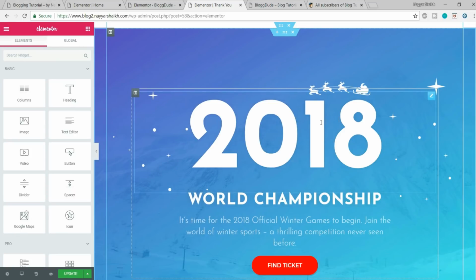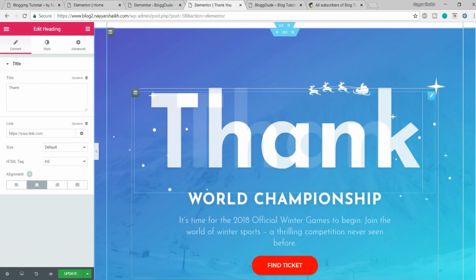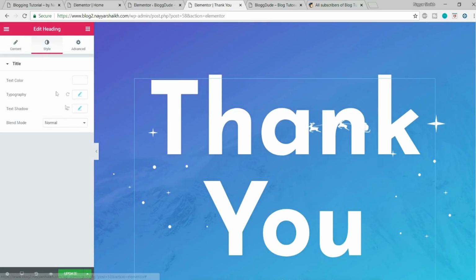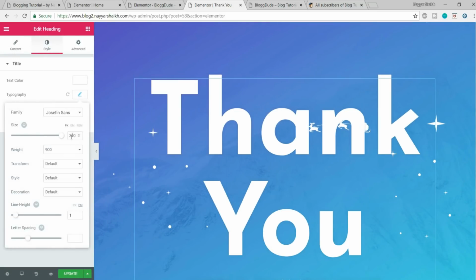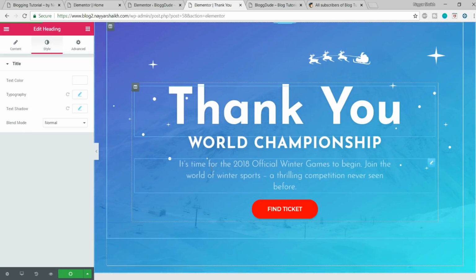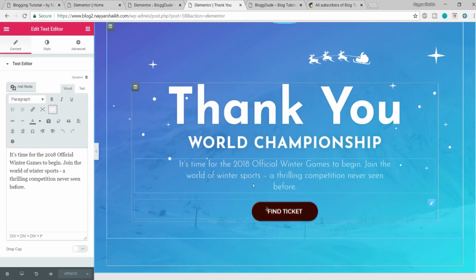I want to change this text. Instead of 2018, I want this to say thank you. And this is quite a big text, so I'll go to style and change this size to maybe 150. Yeah, 150 is looking better. Then I'll click on update and change this text. We can type something like, click on the below button to download the PDF or whatever you're getting for free. For example, in this case, we can give the CSS file that I was talking about for free. So you can type in something like that.